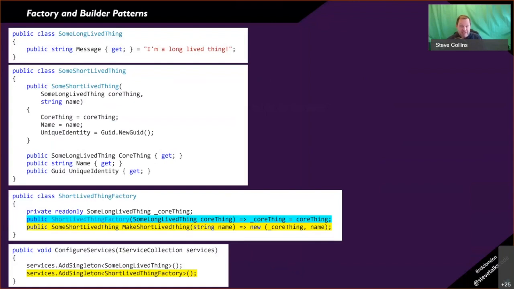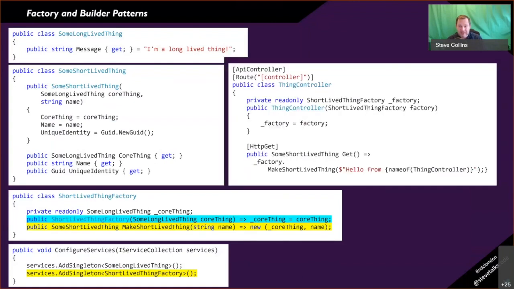Next, we add the factory to the configure services as a singleton. And finally, we have our controller that will take our factory in its constructor. Later in the get action, we'll then call the make method to go and create the instance of the short-lived thing. Very contrived, I know, but I wanted to give a flavour of using the factory. And apologies for the small font if you're watching on a small screen, but I had a lot I had to pack into that slide.